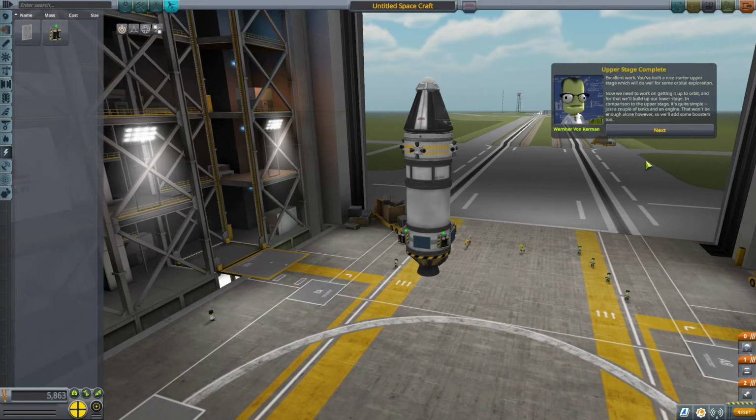Now we need to work on getting it up to orbit, and for that we'll build up our lower stage. In comparison to the upper stage, it's quite simple. Just a couple of tanks and an engine. That won't be enough alone, however, so we'll add some boosters too.